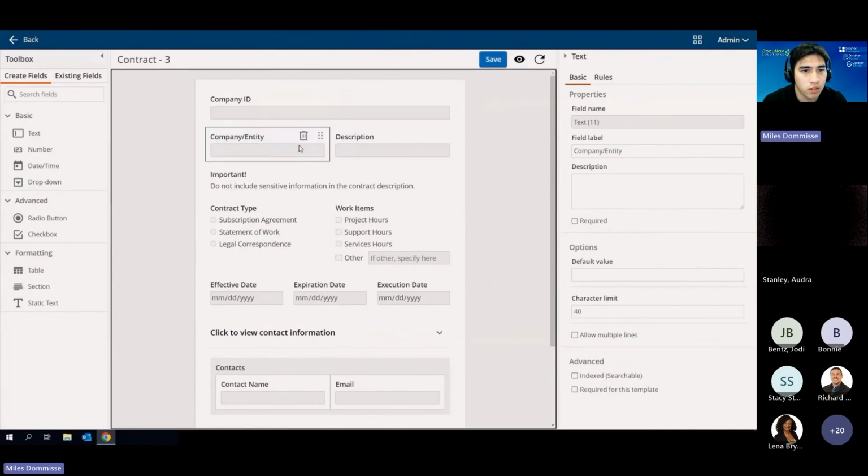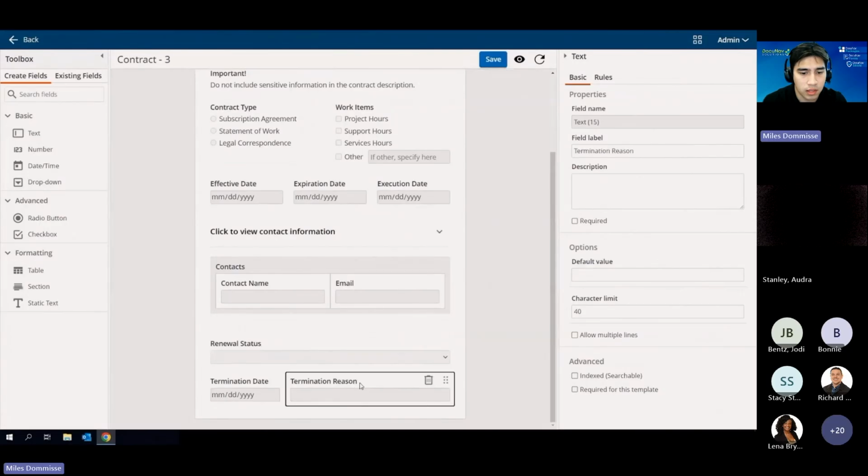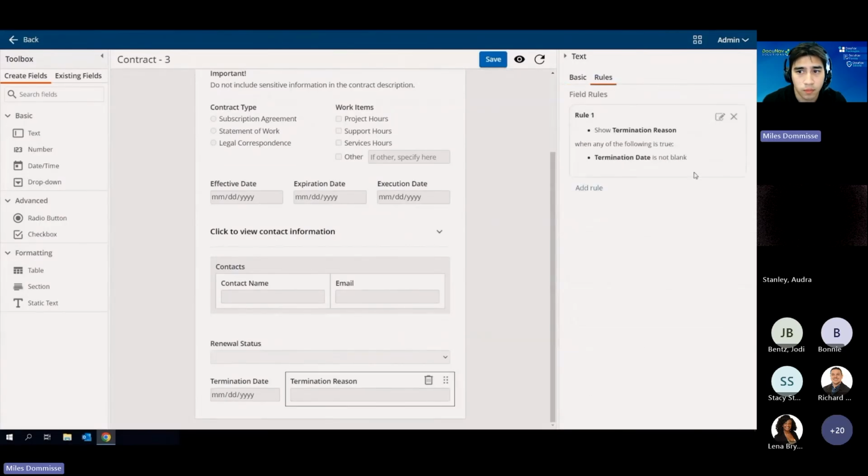So this just shows where you can drag and drop the different fields, as well as the rules tab. The field rules look very similar to forms and how they work and interact with the form. So if you've worked with forms at all, it's pretty intuitive how to run those show and hide dynamic field rules.